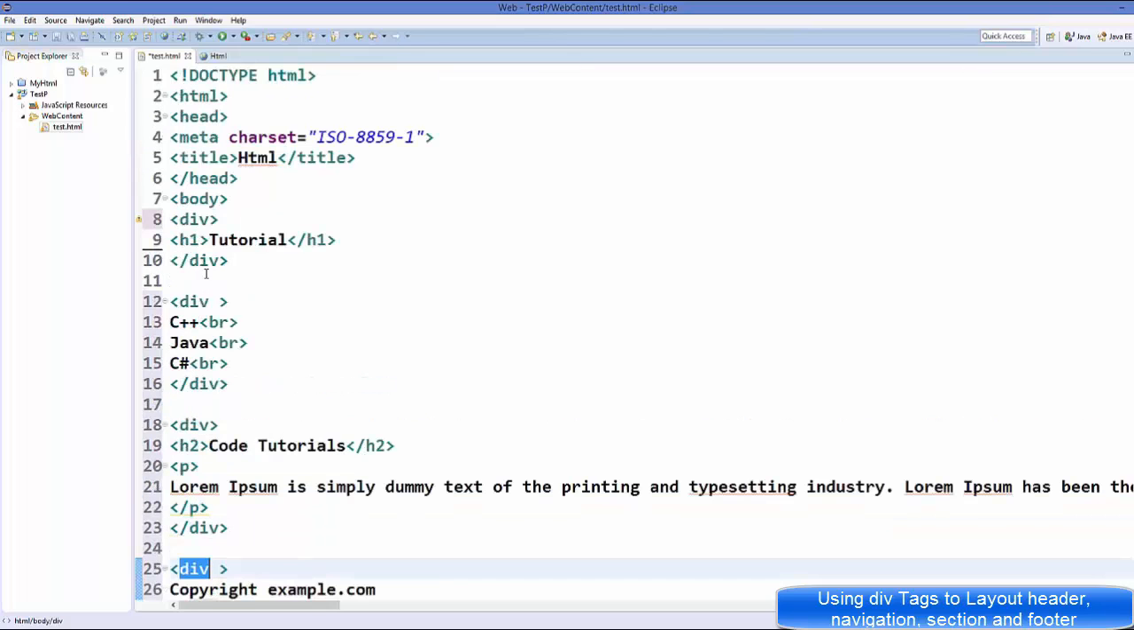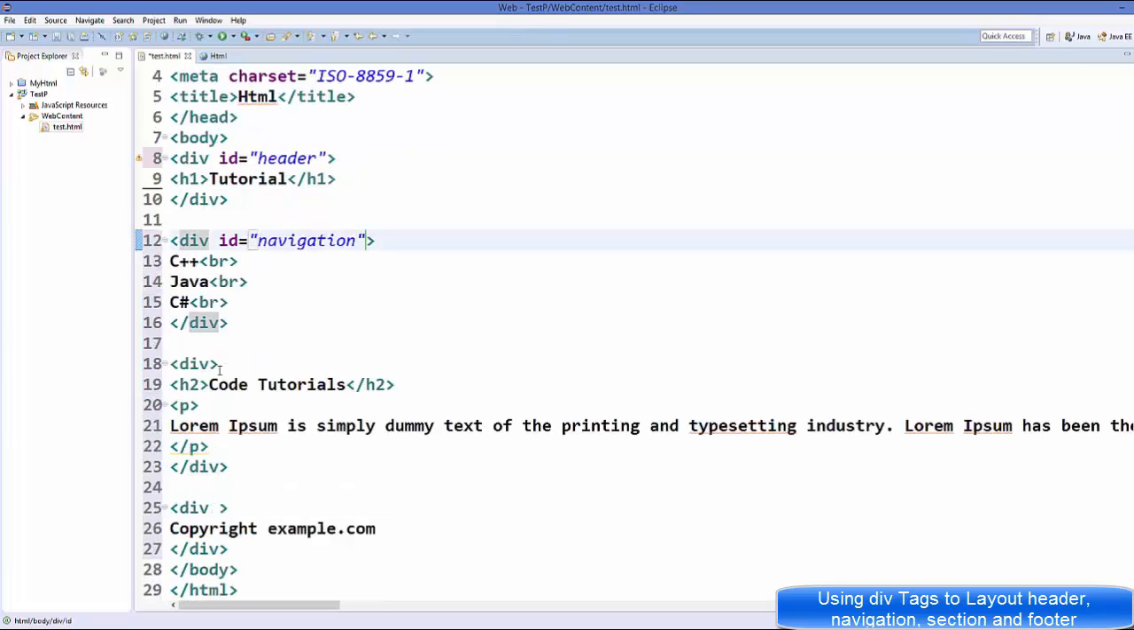Now what I'm going to do is I'm going to give the ID to every div element. So ID for this header, let's say it's header itself, and ID for this navigation is navigation, and ID for this section is, let's say it's section itself, and the ID for the footer div element is foot, for example. Okay, so I have given the IDs to each and every div element here.